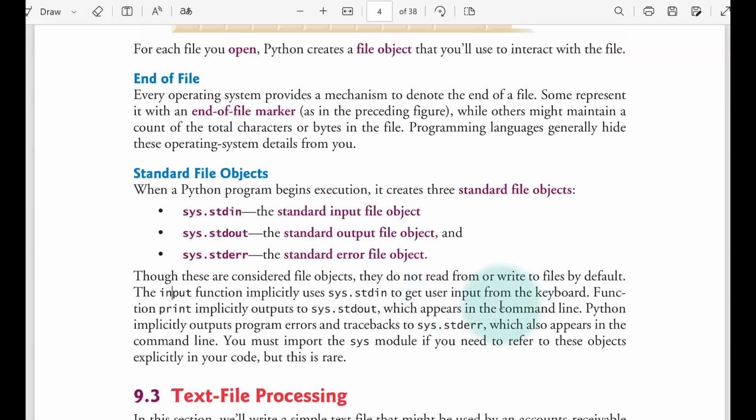Then they go on. Function print explicitly, I would say the function print, not function print. Not good English, if you ask me. But anyway, function print implicitly outputs to sys standard out. Okay, this is not clear at all.